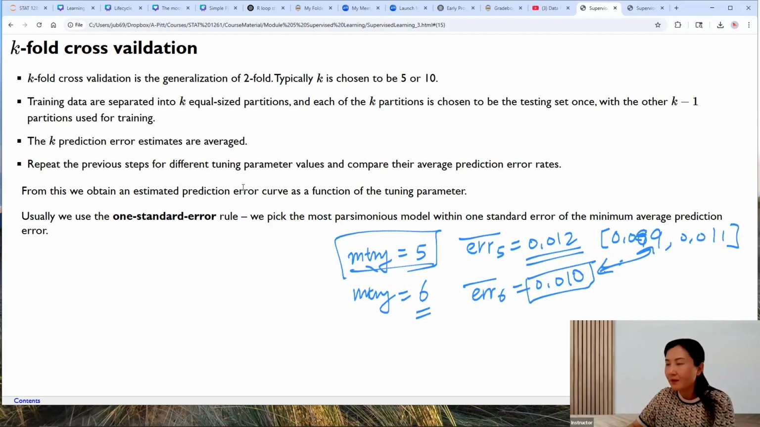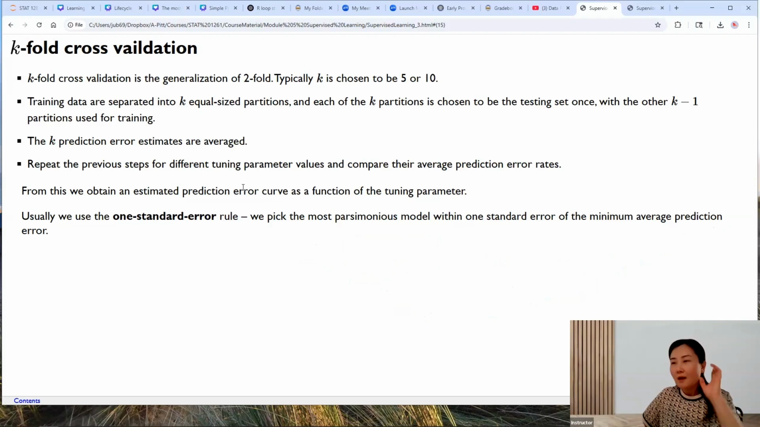That's just because the entire process is random. So it's very likely that the small difference between these two error rates is just due to randomness. And if error 6 is within one standard error of error 5, that means they are not significantly different. In that case, we will choose to use the simpler, more parsimonious model, which in this case is try equals 5. So this is the whole idea.